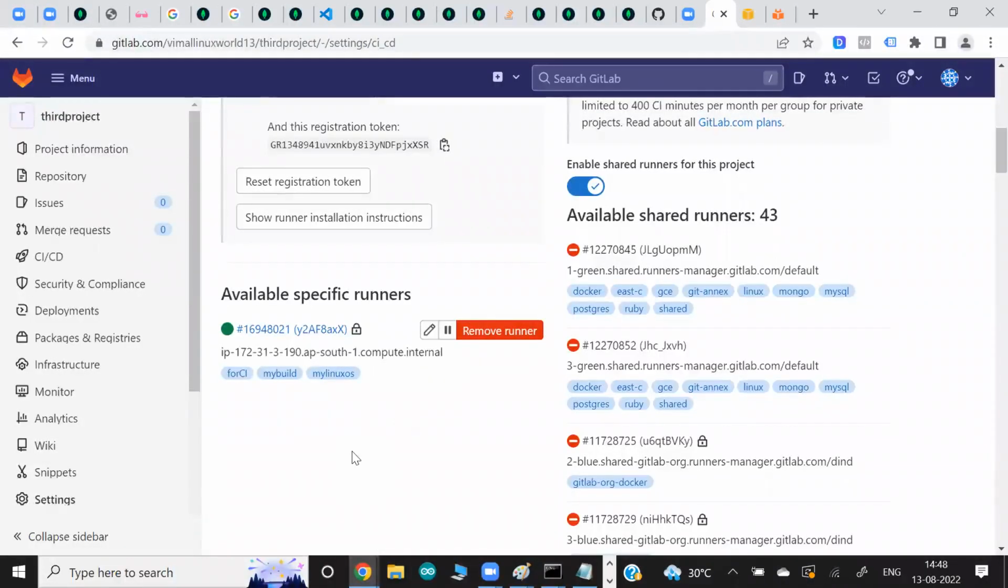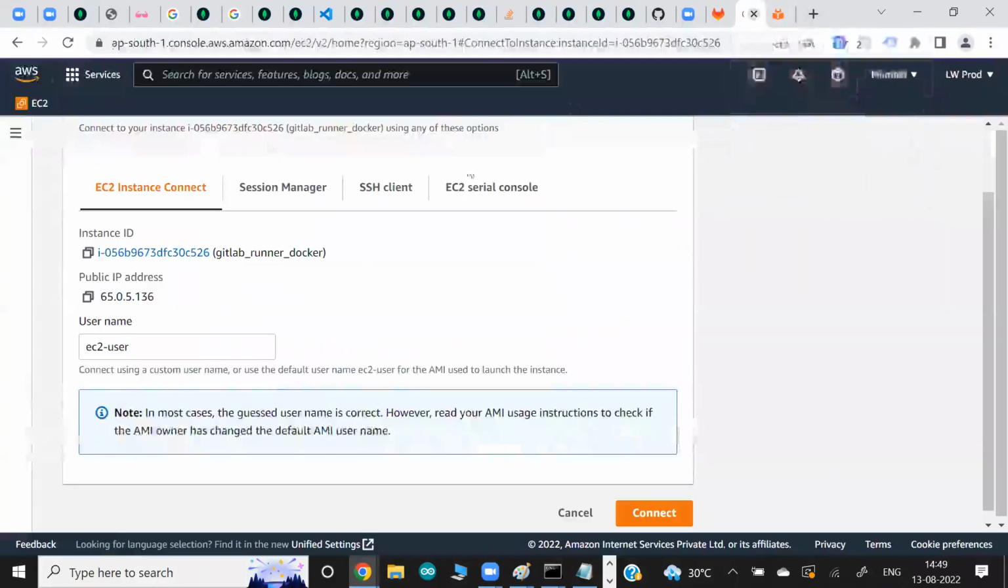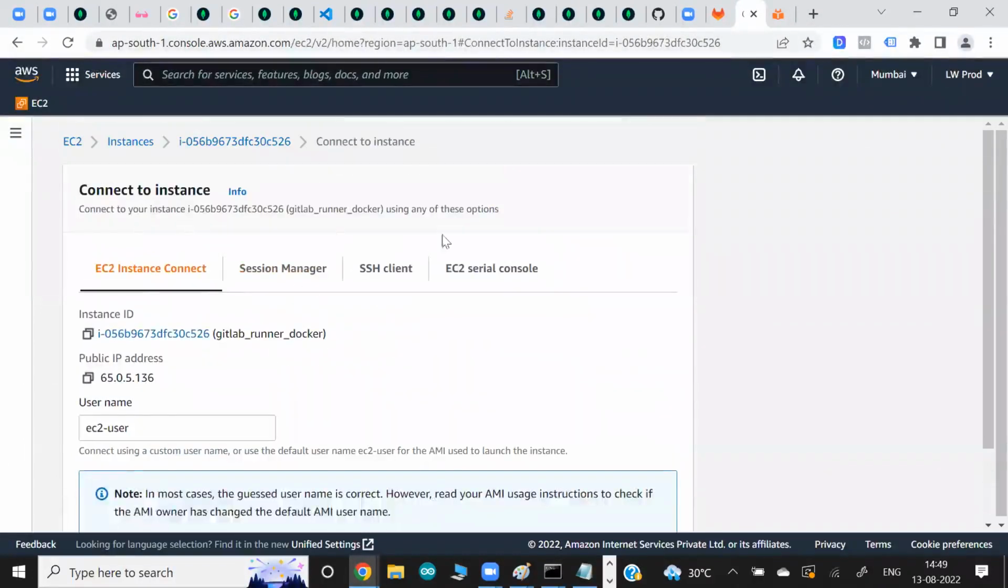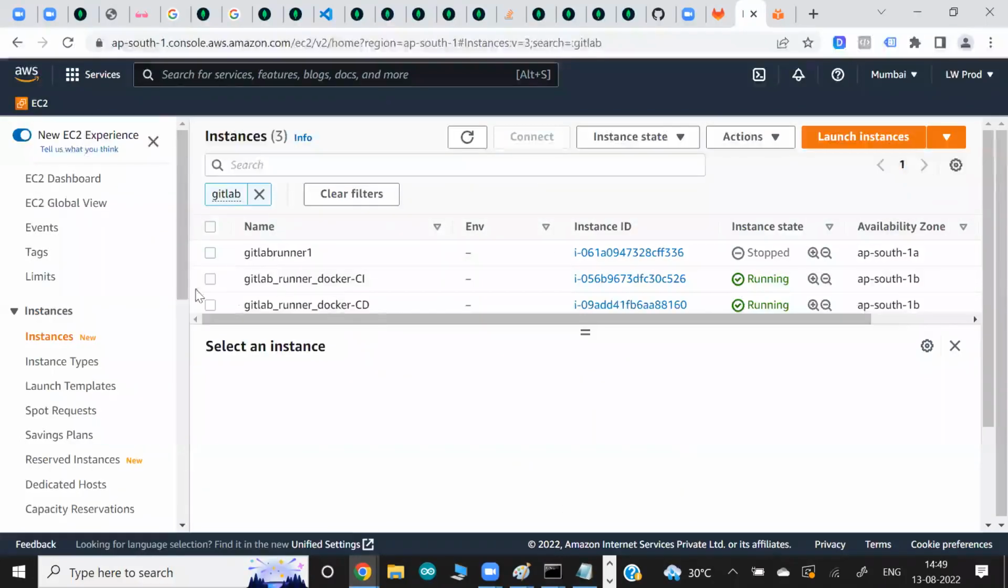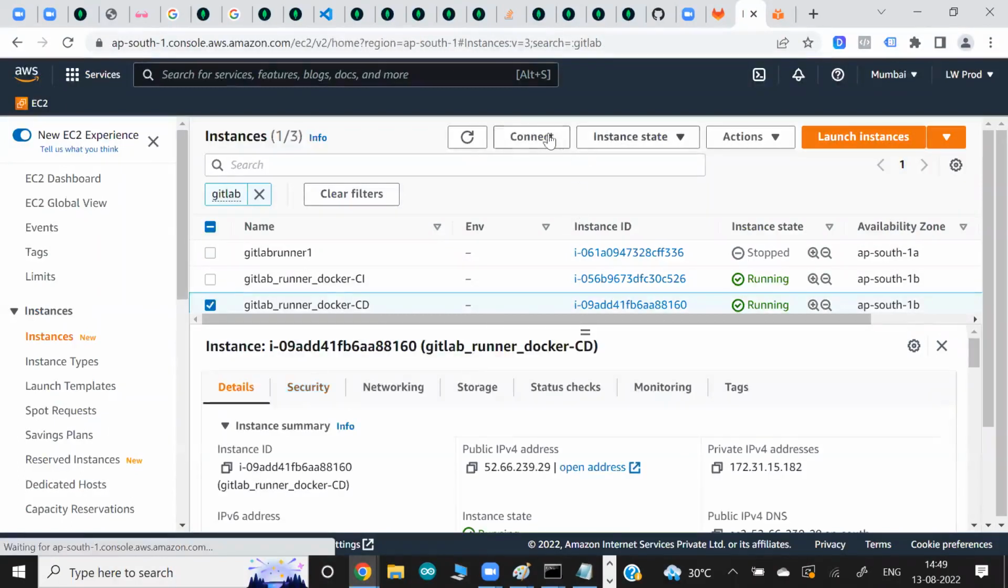Let me add one more runner, then we will do the remaining practicals for today. I'm going to take one more runner. In my case, this is this instance. I'm going to add one more runner. I think this runner has been connected. Let me take this as the extra runner, the next runner.